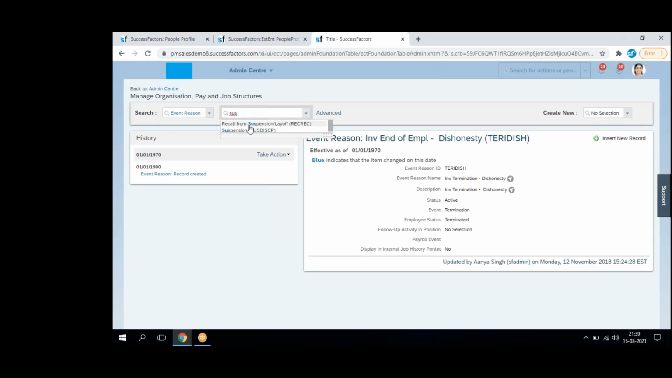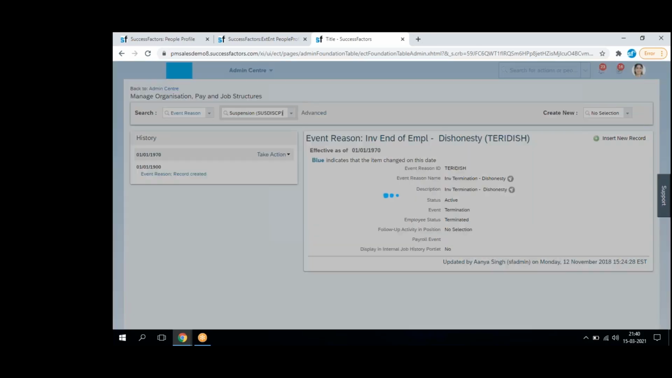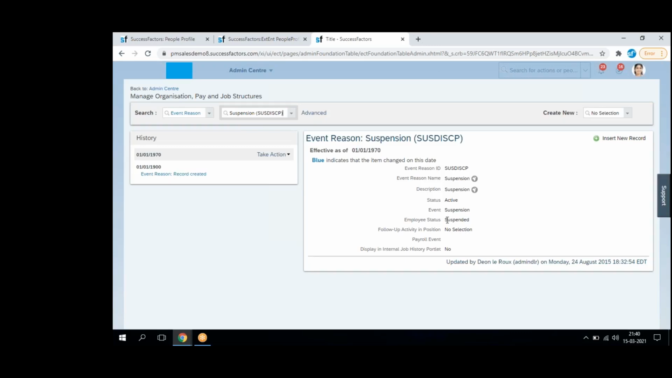So suspension, recall from suspension. We have suspended an employee, and again we called him back. The two event reasons should be there. So for suspension, suspended is an employee status. Like that, we are required to choose different statuses in SuccessFactors.